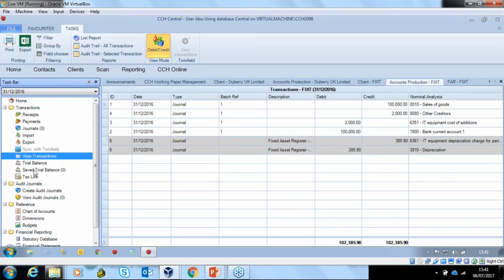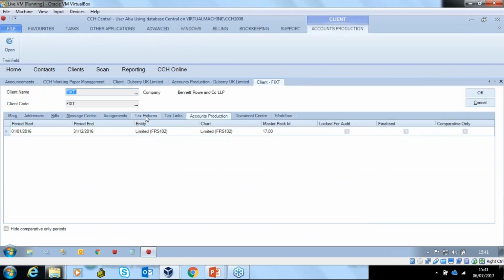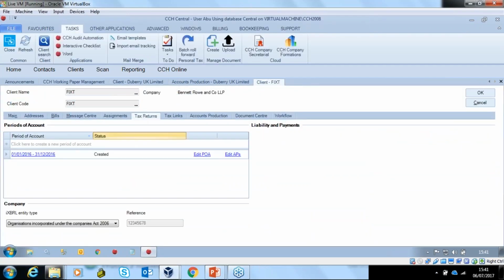Now what about the other aspects to this? So I've gone in, I've put my assets in within Accounts Production. I'm now going to just close Fixed down and go back into Central. This time we're going to have a look at the tax return.